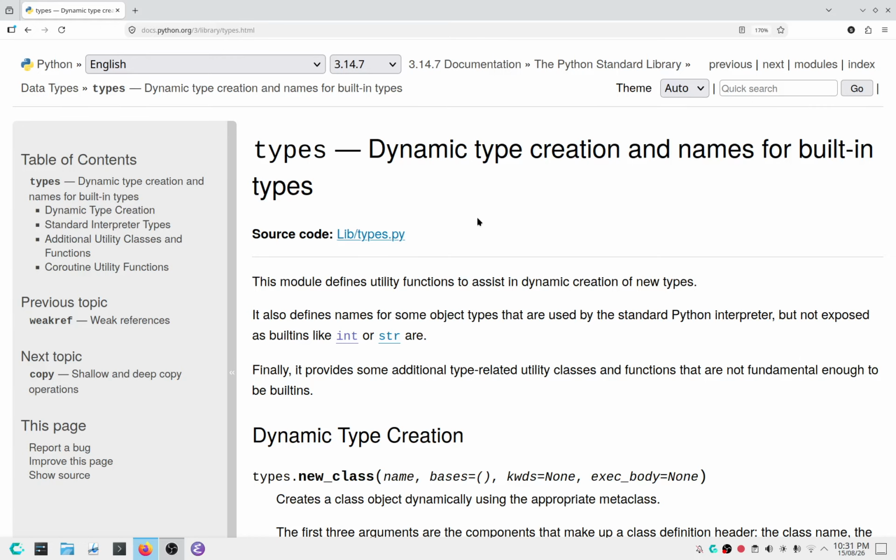The example will come after the theory part. So stay tuned for theory and we will see the example after this. So let's go through the documentation.